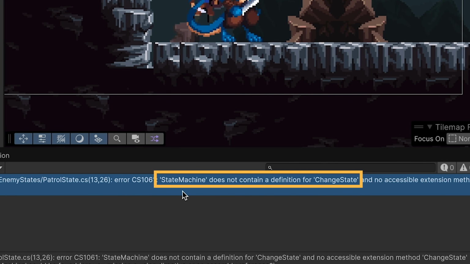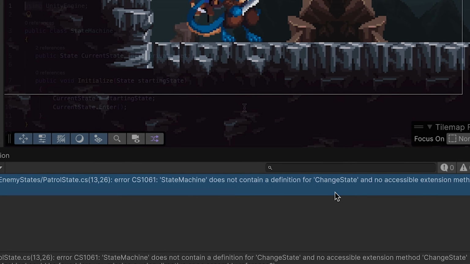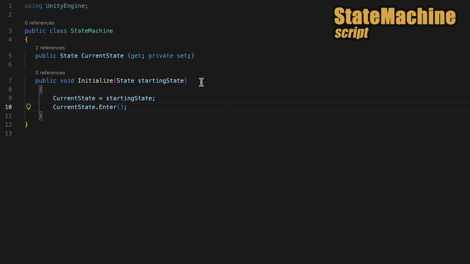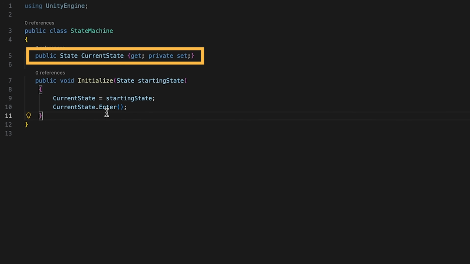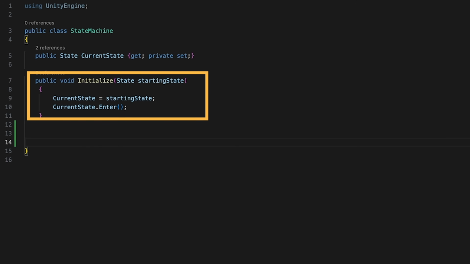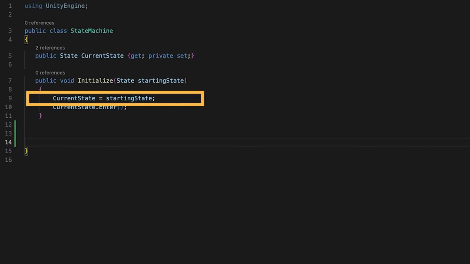Now it's great that we can find our state machine, but we're still getting an error, and this one's just telling us that state machine doesn't know how to change states yet. So we're gonna have to set that up. Now up until now, the only thing our state machine needed to do was to track the current state we were in, and also to initialize, which at this time is setting our patrol state as the starting state.